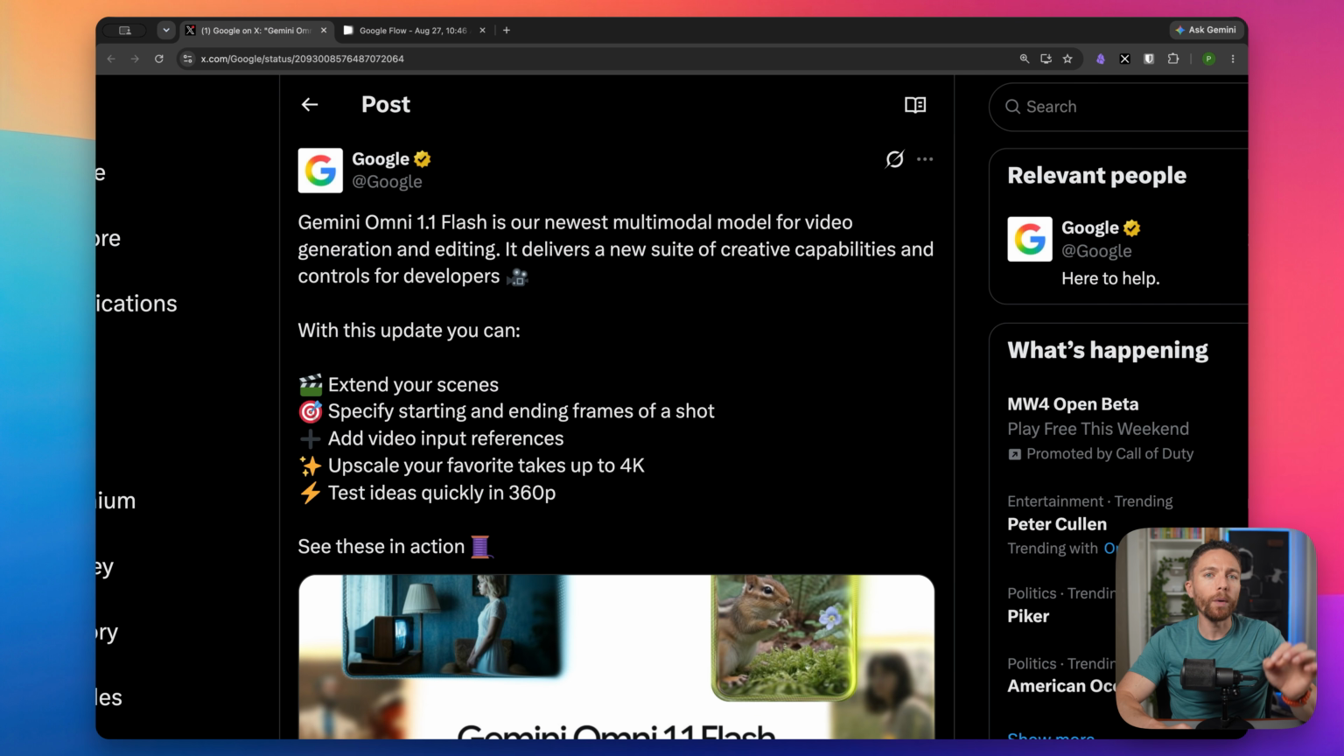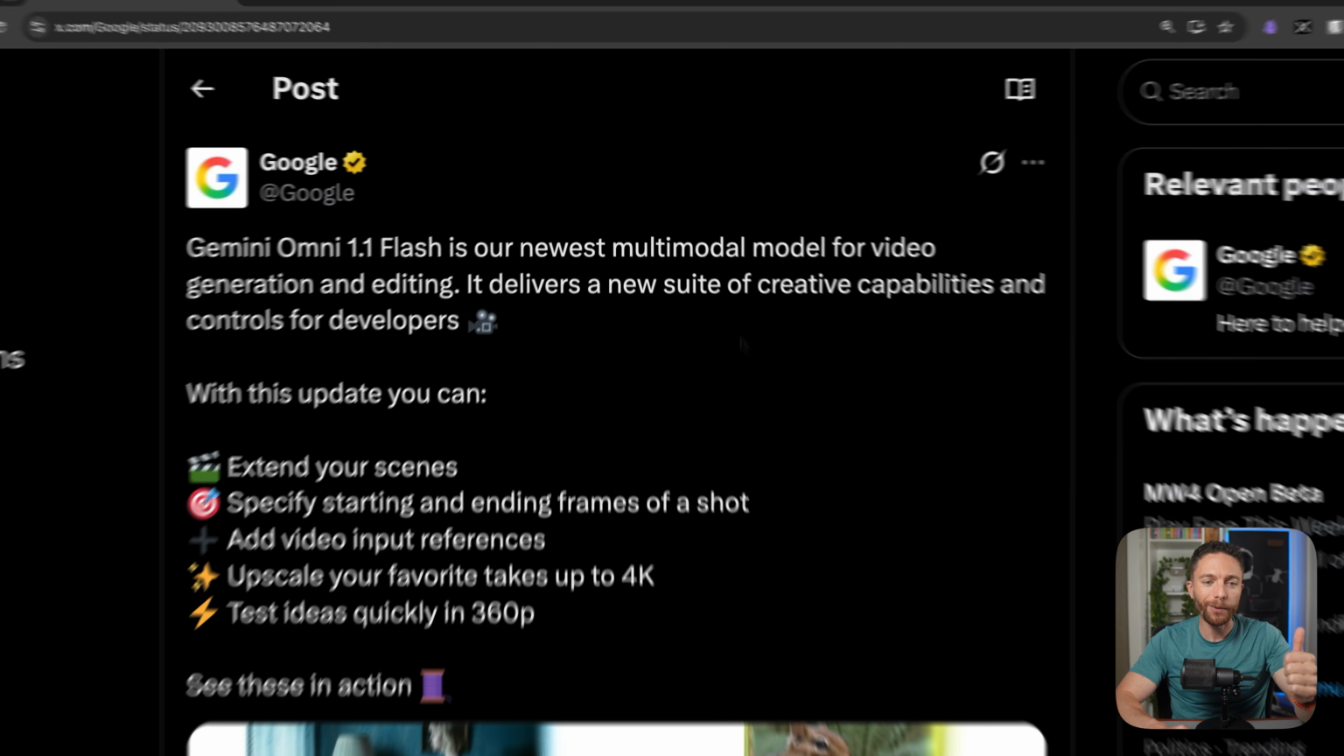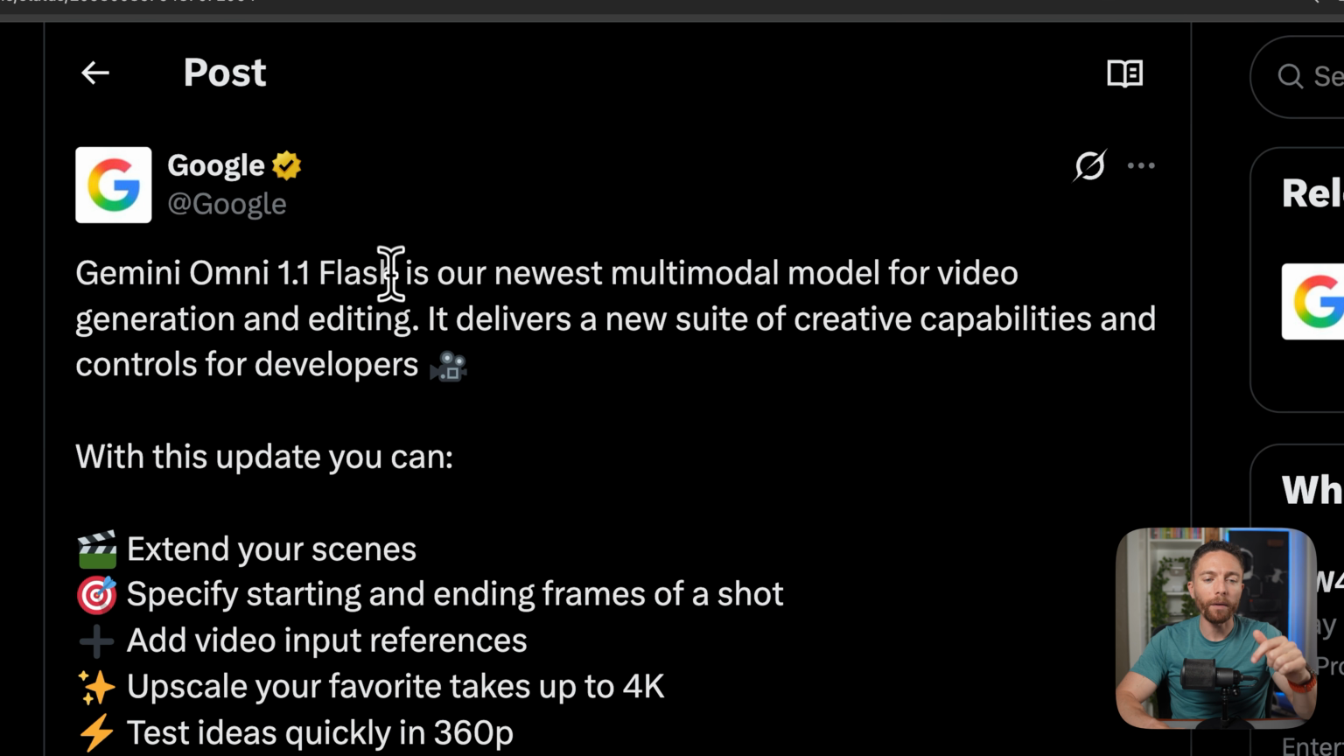And now to the news. I want to start by talking about Google's new video generation model. It just came out yesterday, so it's breaking news. And this is called Omni 1.1 Flash. The original Omni 1 Flash came out in May, so this new version is now a few months later.